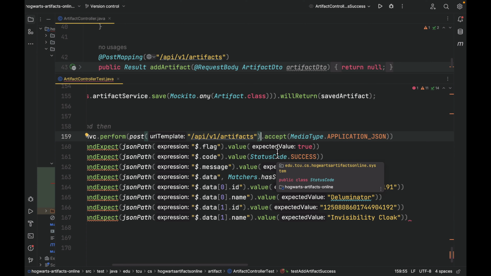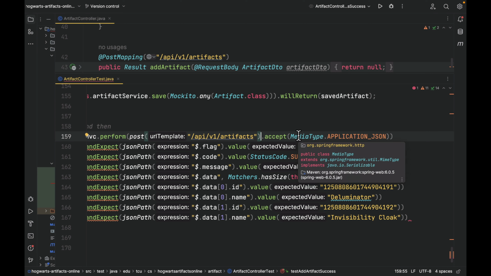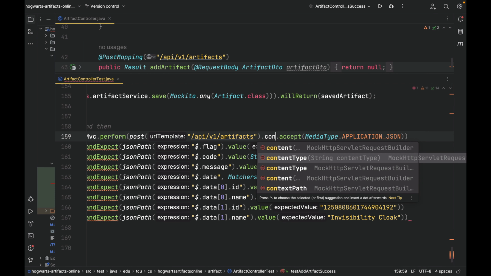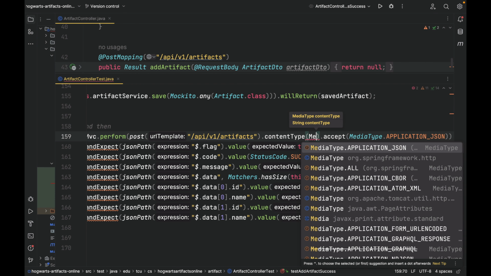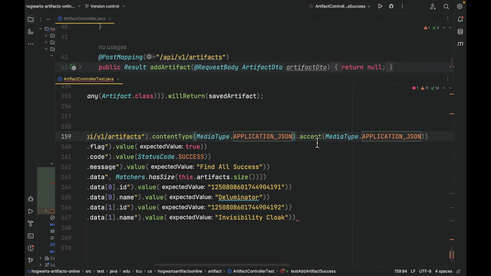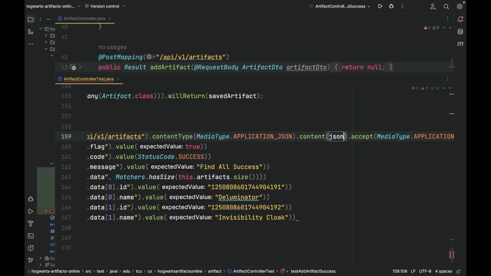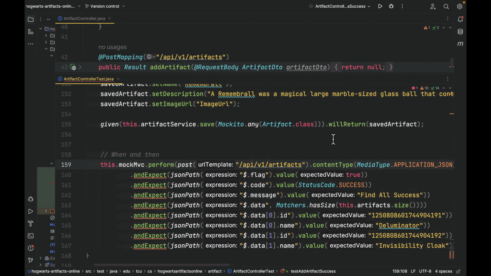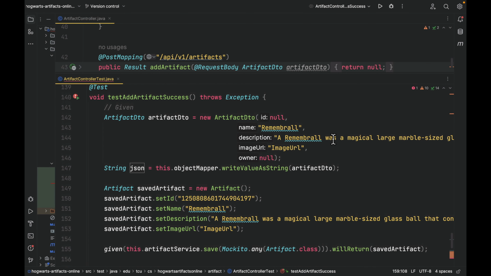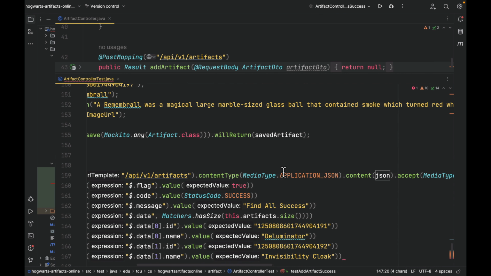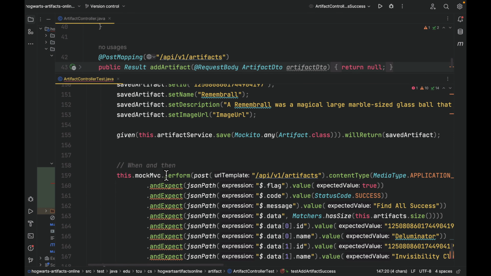This one indicates the client is accepting a JSON as response. And also, since this is a post, the client is also sending JSON as request. So let's add this.contentType. And this is JSON as well. Okay, so this indicates that the client is both sending and receiving JSON data. And of course, don't forget the payload, content JSON. So this JSON is the serialized artifact DTO right here. Okay, so this is how we send a JSON string using mock MVC.